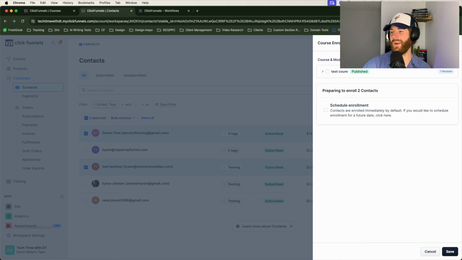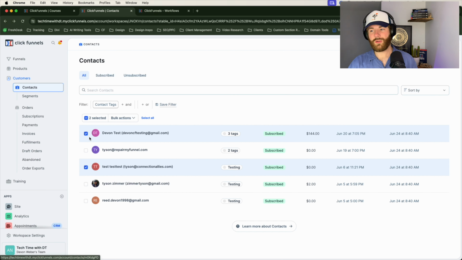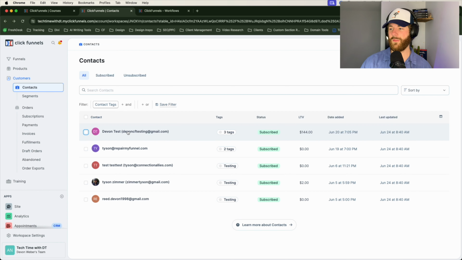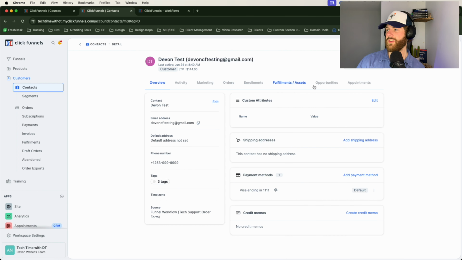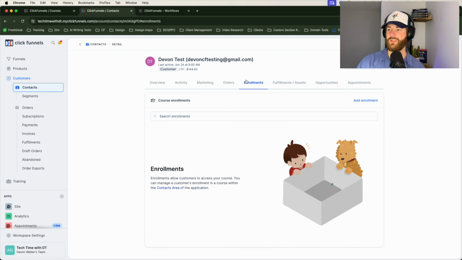Right, there's that. Now, if you only want to do this for one person, you could still do the bulk action method of checking it off. But you can also do it directly inside of a contact profile. So if you click directly on, say, this guy right here, you'll see some tabs at the very top. Click on the option for enrollments. Once you do, it's going to take you to this page right here.